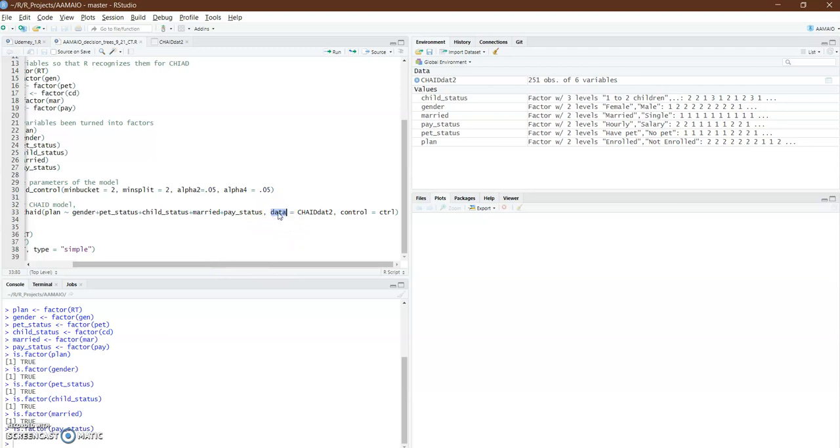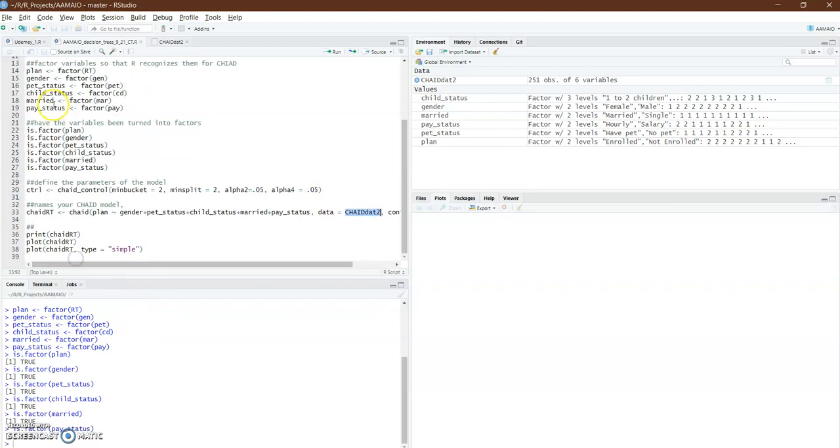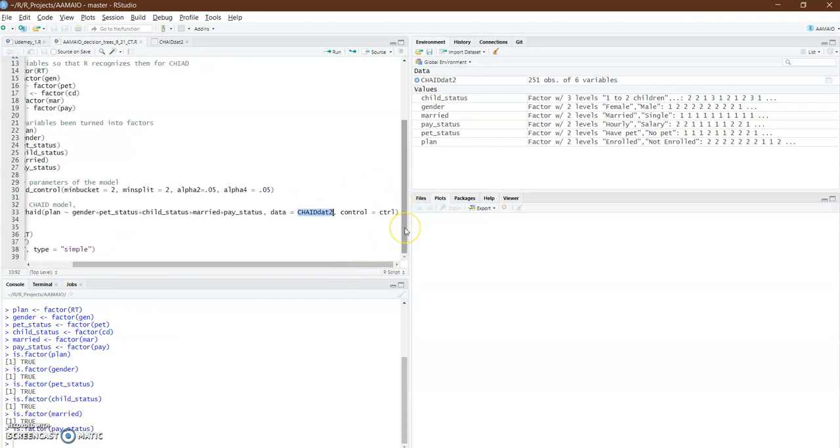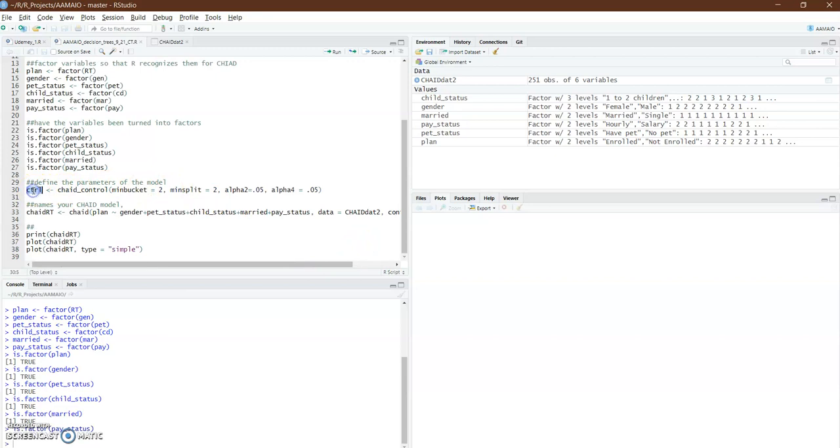Next, I'm going to indicate what data to use. So I'm saying data with an equal sign, and that's the CHAID2 data that I imported earlier and indicated in my code. And then last, the control I'm using, with the equal sign, is the control model where I define the parameters here. This control is what I'm indicating for it to use. So it's going to use these parameters for this model.